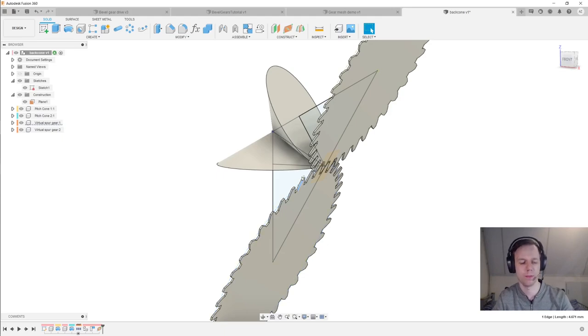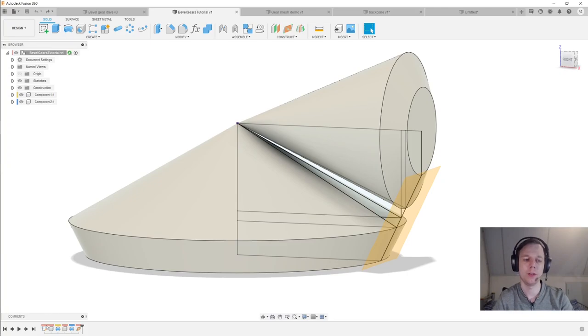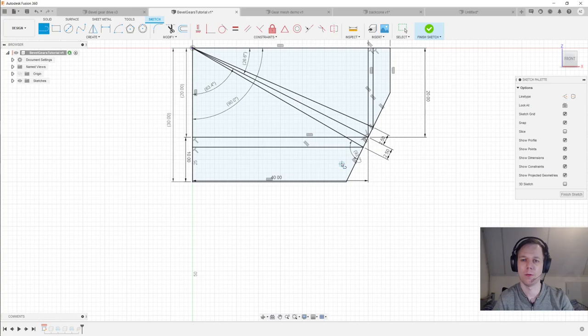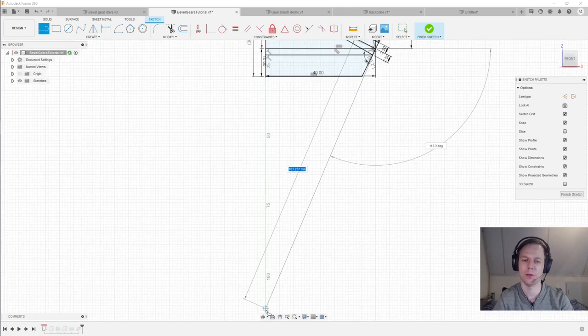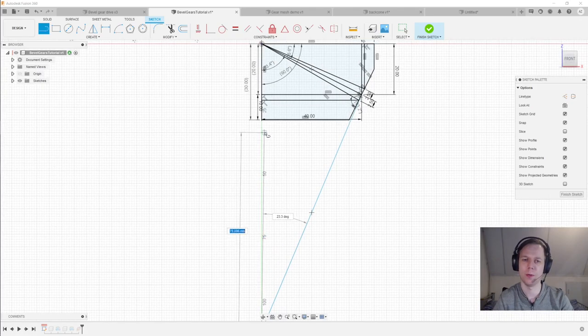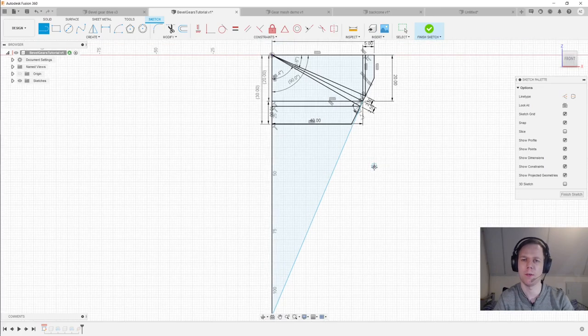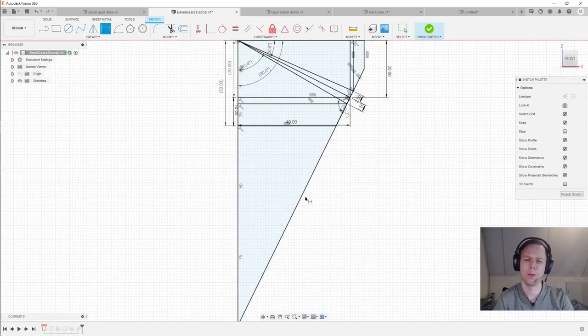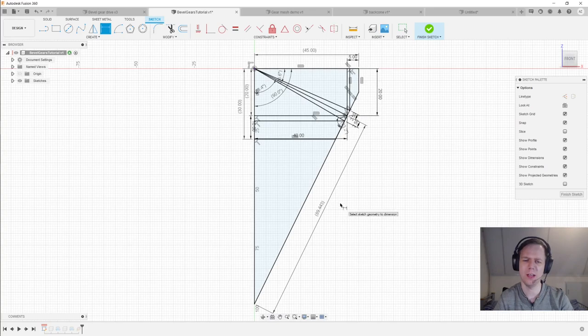Going back once again into the original sketch that we started with, I'm going to hit L for line again, and from this endpoint here of this contact line, I'm going to draw out a line down to here and then join it up vertically with the shaft. Then I'll ensure that the line is perpendicular to the contact line. And then when I hit D for dimension, I see now that this line is 89.443 millimeters.